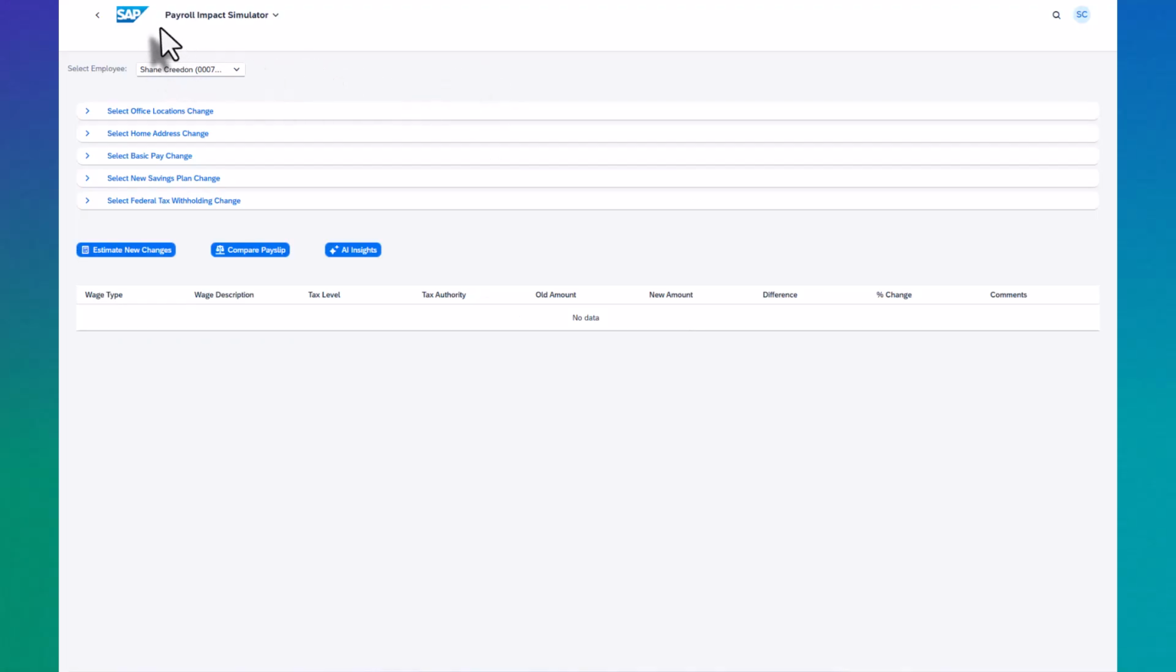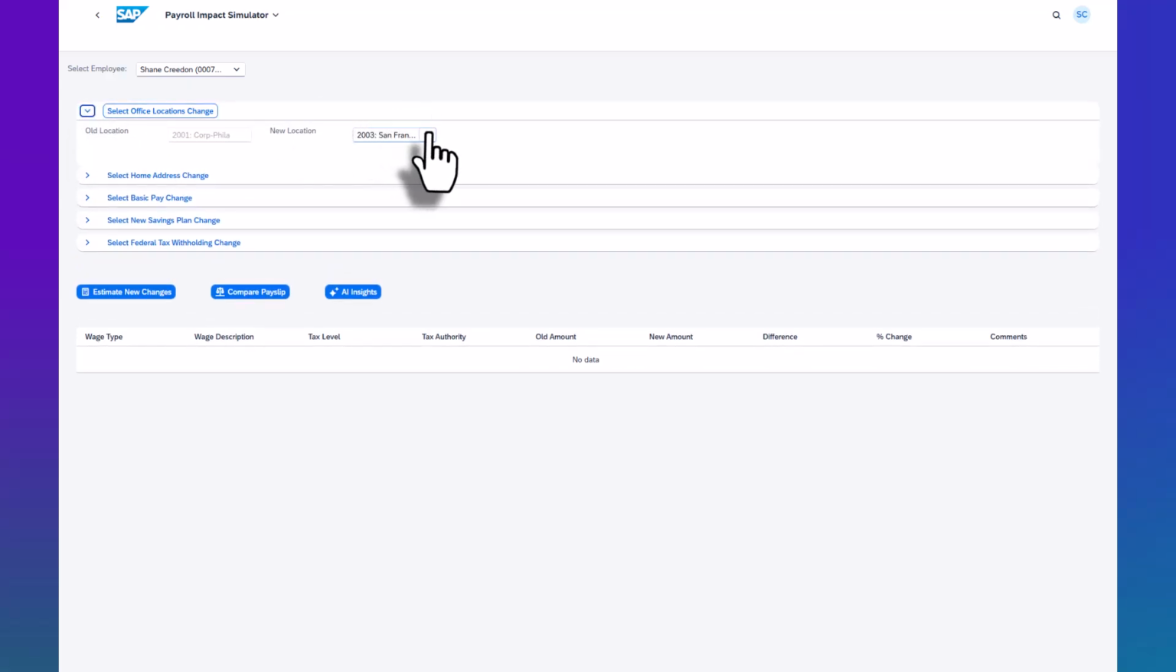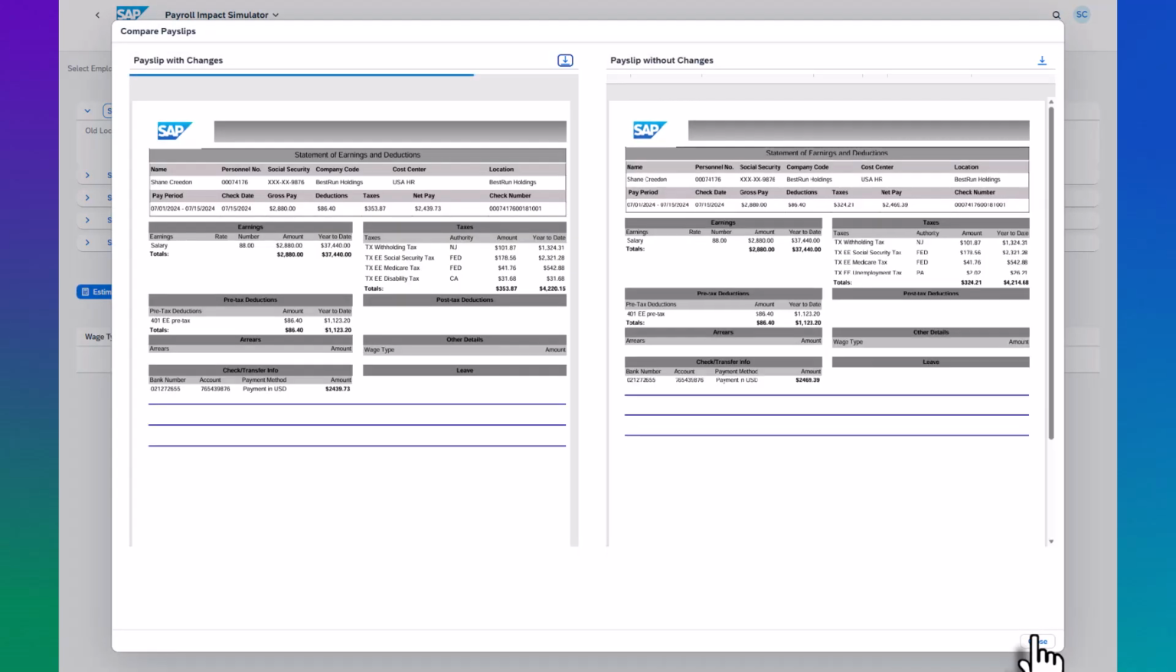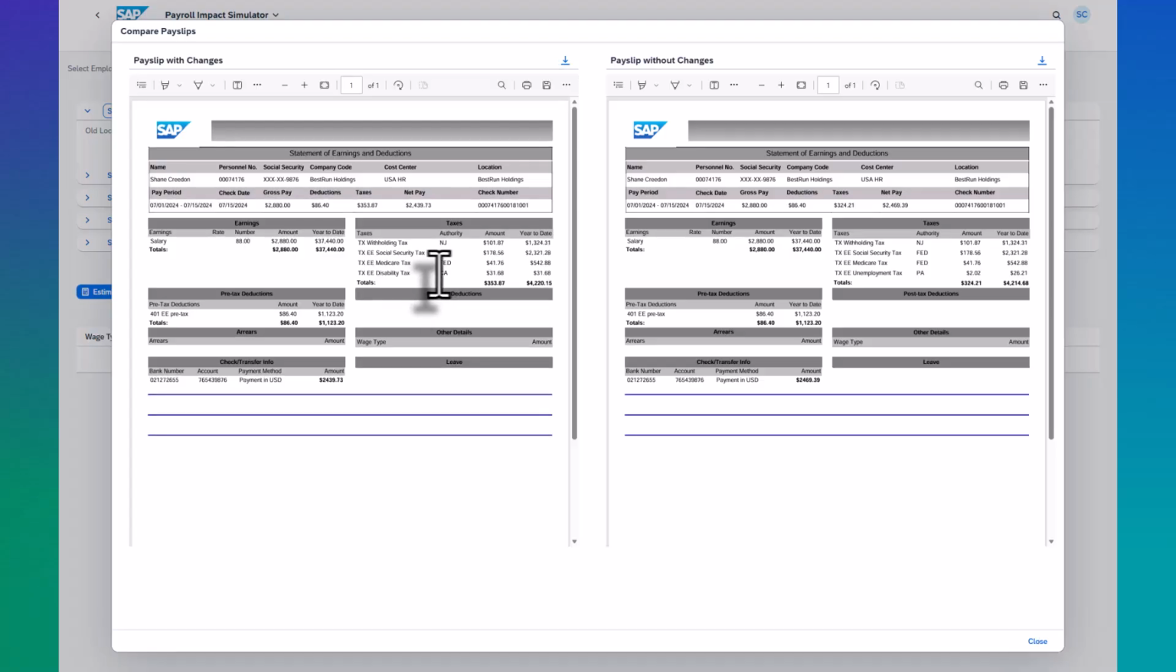Shane Credon, who is a payroll admin, has opened the application and he's trying to simulate the payroll for himself. His work location address, he moves to San Francisco and he tries to compare his upcoming payslip. As shown over here, his tax authority has changed to California based upon its work location, and his tax deductions have also changed.